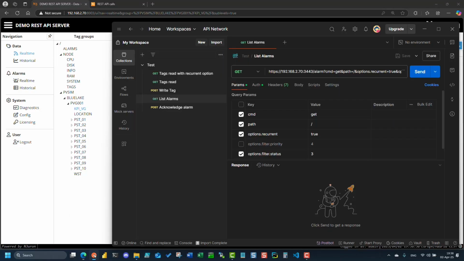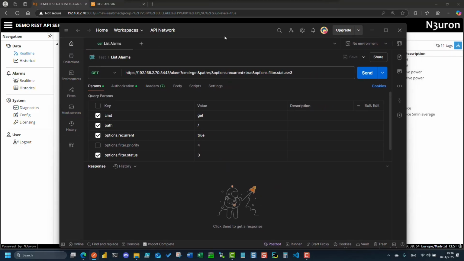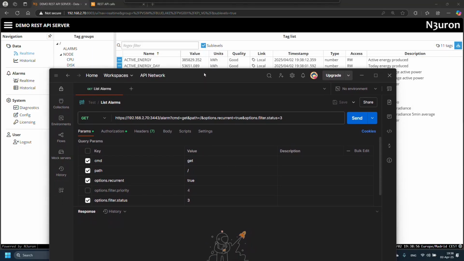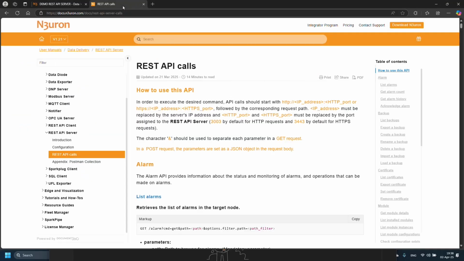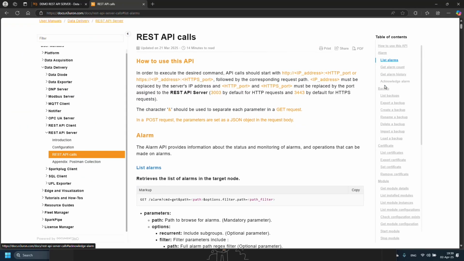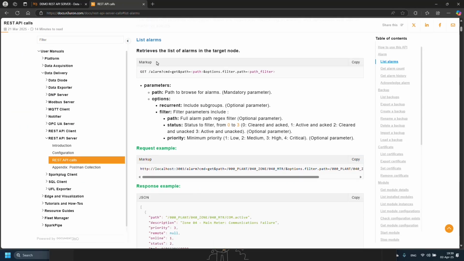Let's now open Postman and head over to the collection section, where we've already prepared a few requests. We'll begin by retrieving a list of alarms from our N3uron node. To make sure our list alarms request is correctly configured, we'll cross-check it with the API documentation.